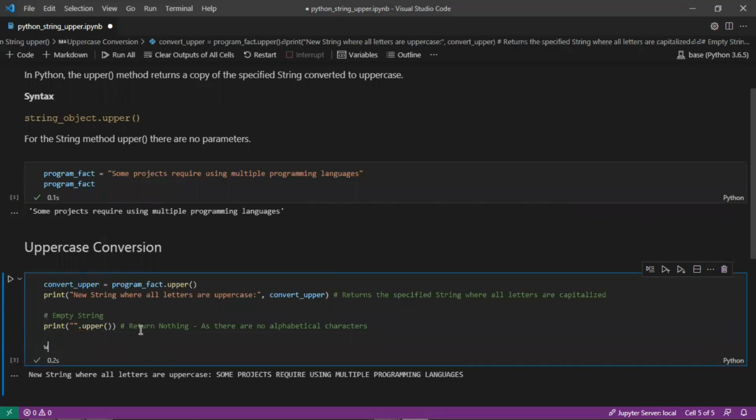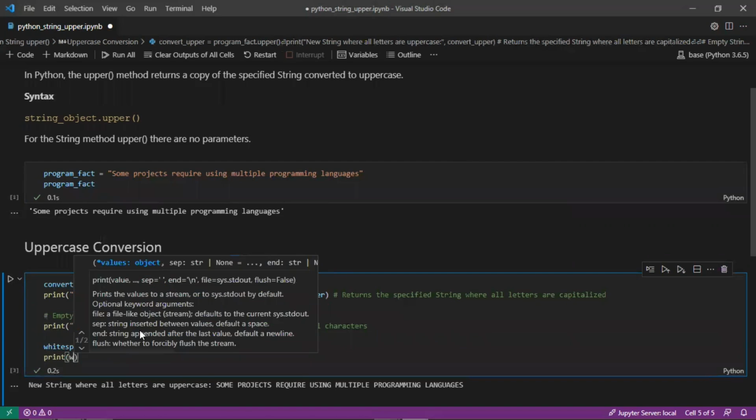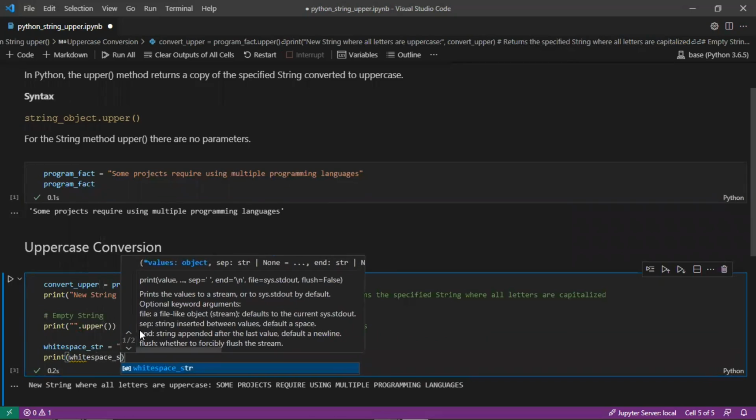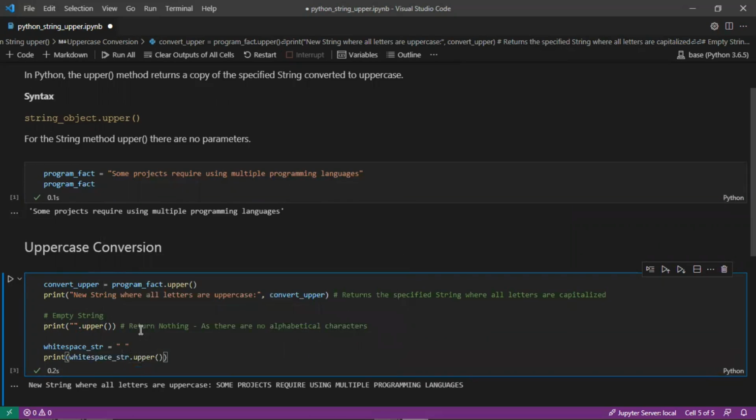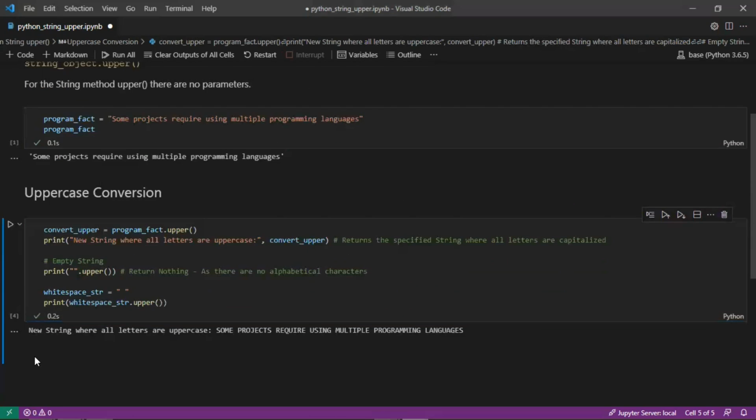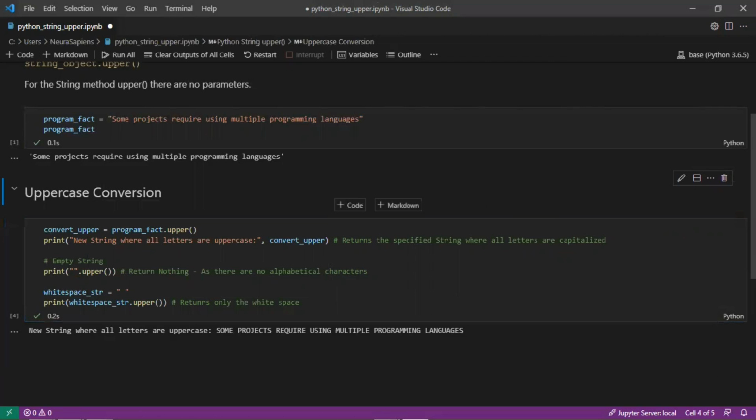And for a white space, we can create a white_space_string, which equals just a single white space. And we can print white_space_string.upper. And this here returns only a single white space as output. So it returns only white space. So this is how to use the upper method for strings in Python to convert all alphabetical letters to uppercase.